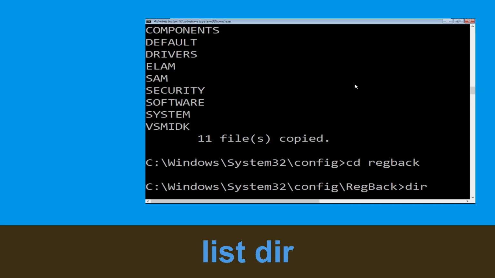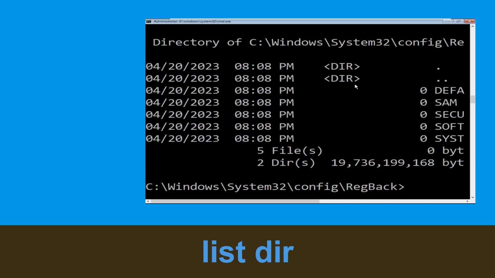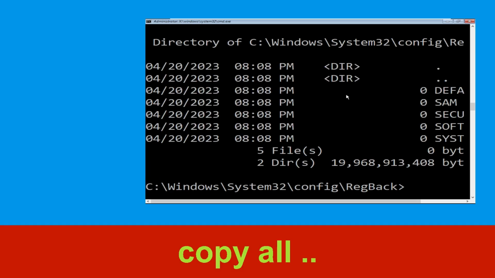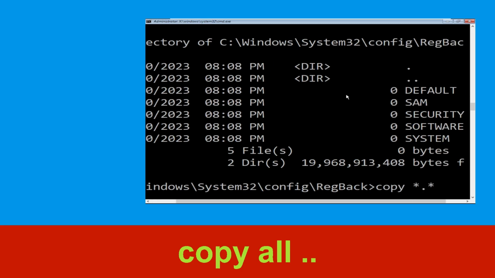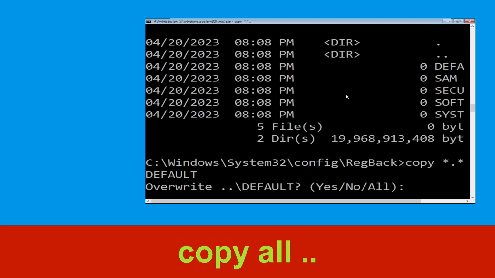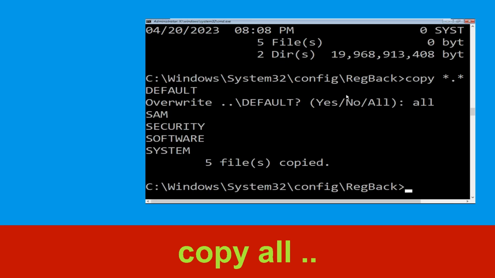Execute this command. Type dir, then simply hit enter. Now type copy space ** space ... and hit enter. Then type all and hit enter.